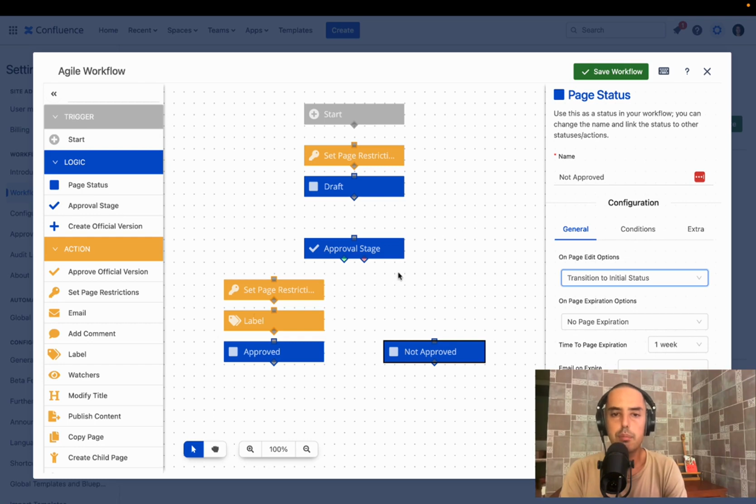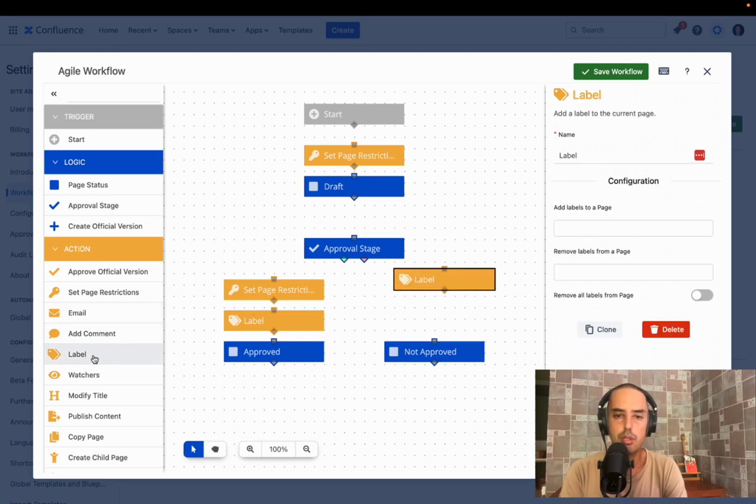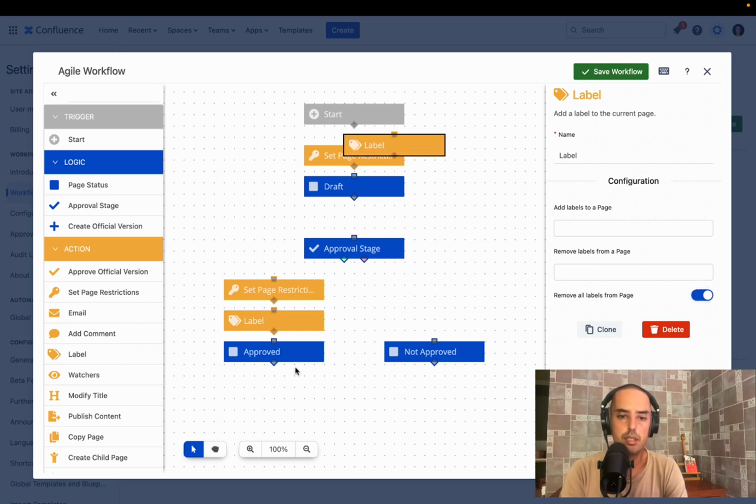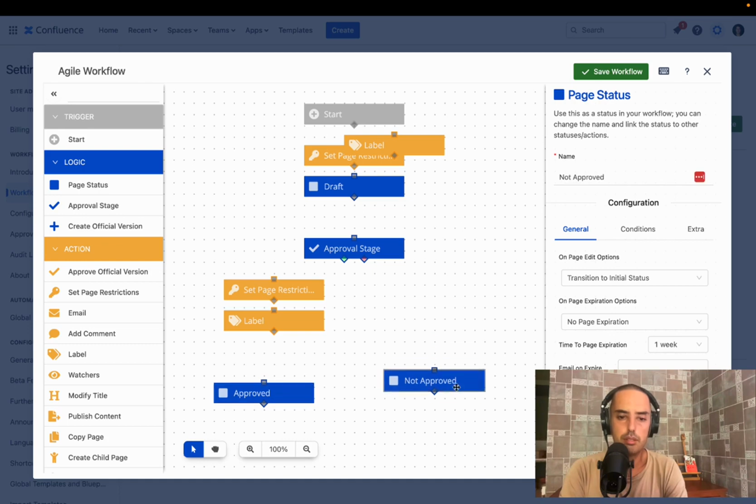Now, another thing you might want to do when it's on draft, remove any labels as well. So we can just say label. We can remove certain labels from a page. Let's say add labels or remove, or I can remove all labels. So I can just put it here. Let's move it all down.